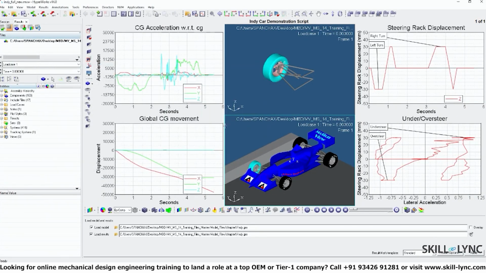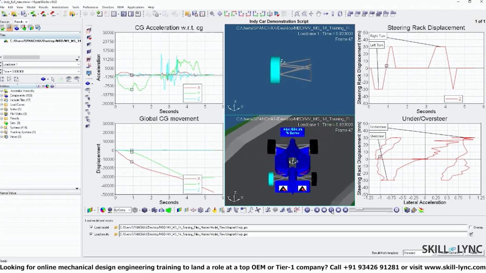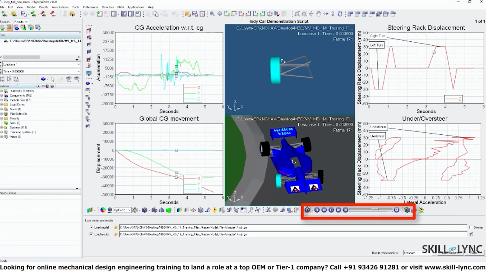When you open the file, you can see the session file that's created. It is the MotionView model that's already been built, and these windows that you can see are basically Altair's post-processing software. HyperGraph is used to plot, and HyperView is used for animations. Here we have this particular toolbar, which is a client-specific toolbar. This is the play button, and these are the animation controls.